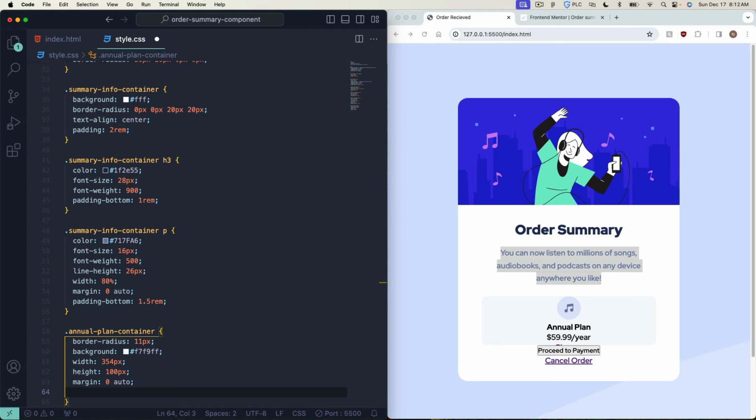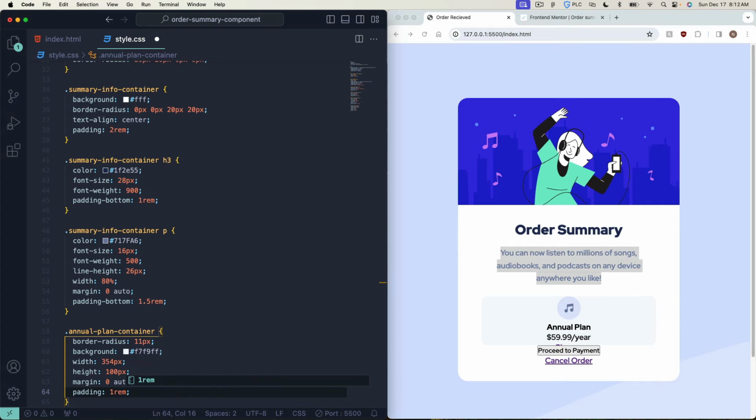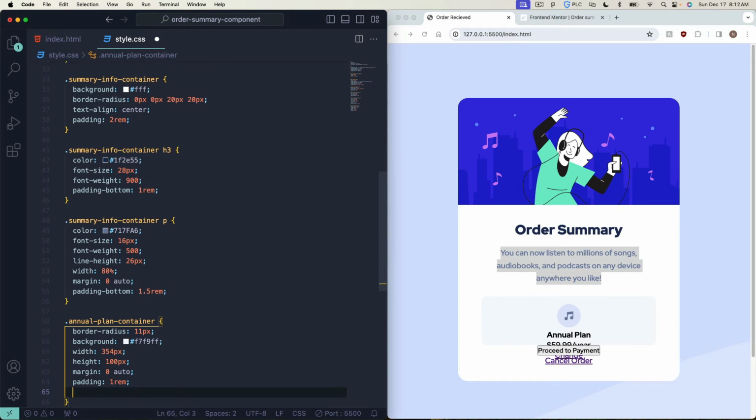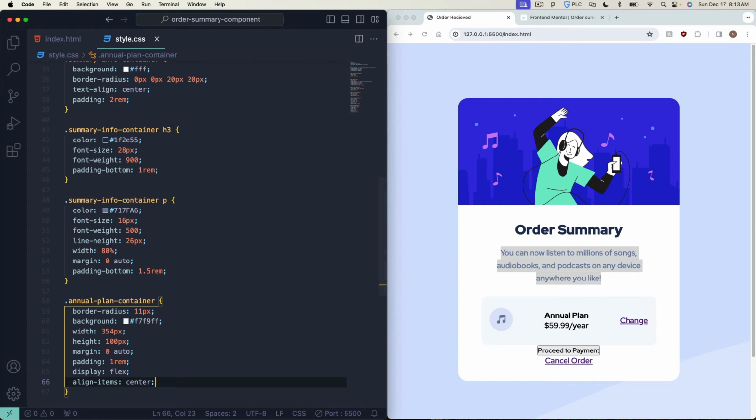And then we'll give padding all around it of 1 rem. And we'll say display flex. There you go, and everything is side by side. And we'll say align items center. There we go. Okay, so that's it.